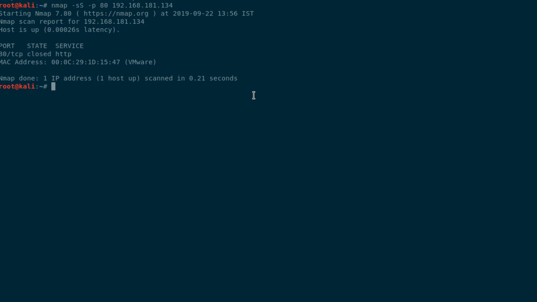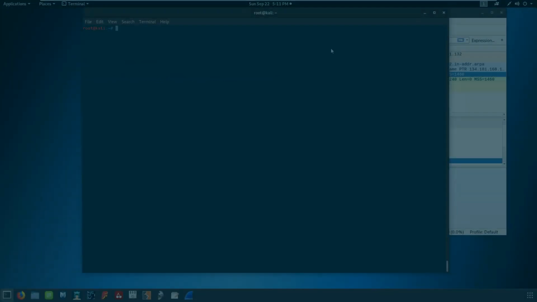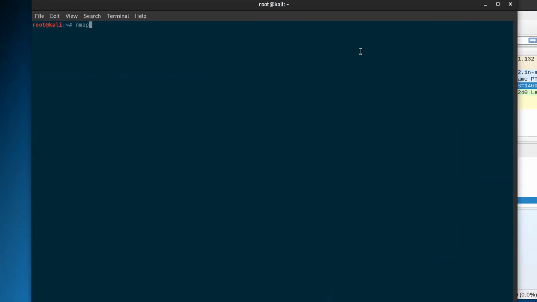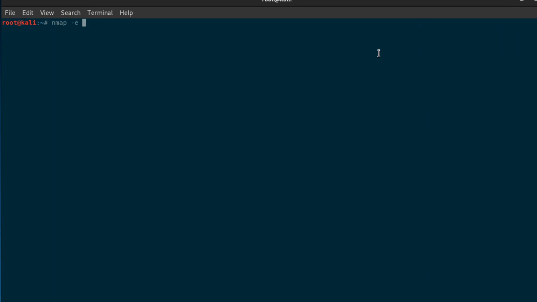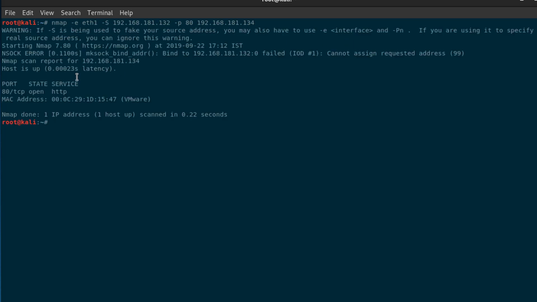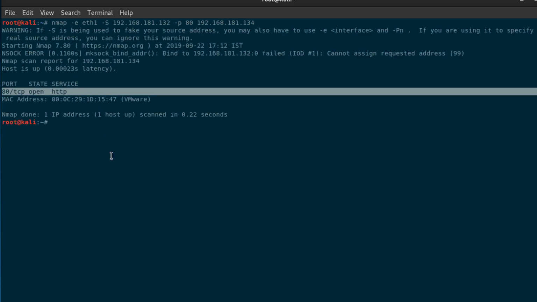So let us spoof the IP address by doing nmap -e for the interface, that is eth1. Then the source IP address, that is 192.168.181.132. Then the destination port, that is 80, and the target. Here we see that it shows that the port is open. So we have successfully spoofed our IP address.